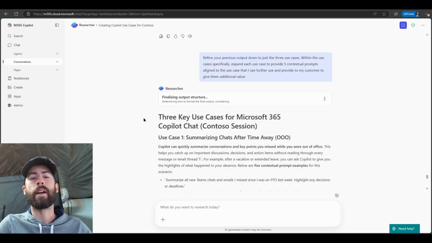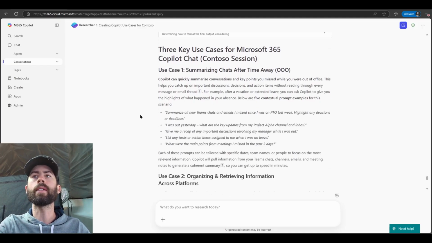So in this same conversation again, I have now sent another prompt to refine your previous output down to just the three use cases. Within the use cases specifically, expand each use case to provide five contextual prompts aligned to the use case that I can further use and provide to my customer to give them additional value. And this is more refined.